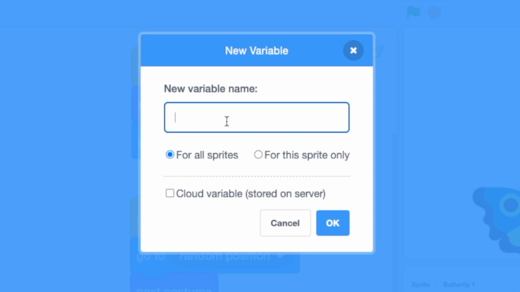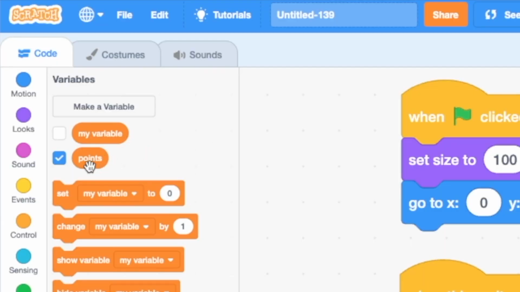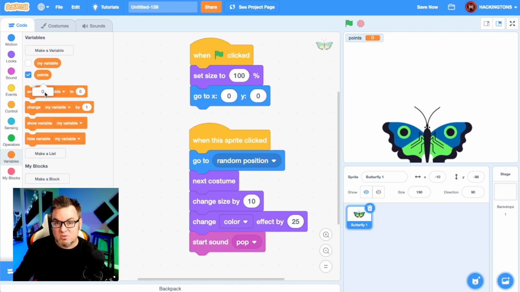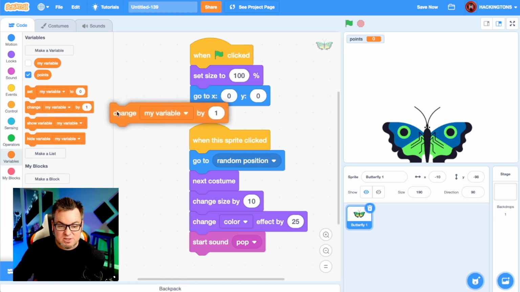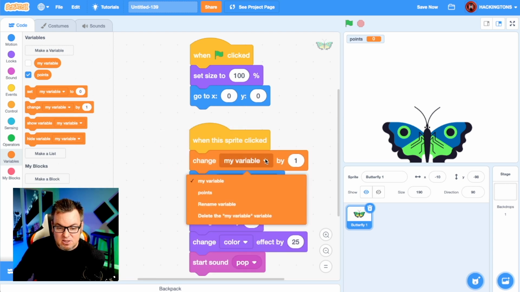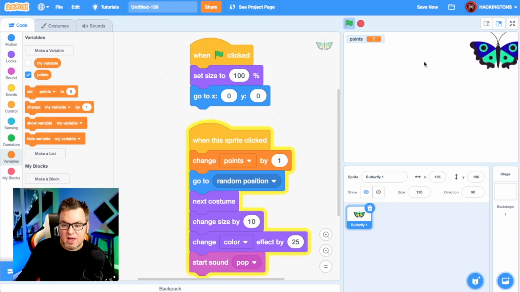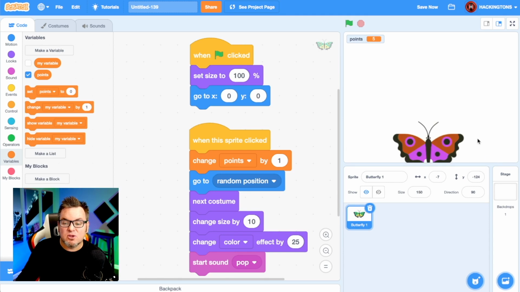Now, you can actually name it anything you'd like, but I'm going to call my variable points. Once you've clicked OK, you'll notice that the variable points is now available. When you click on it, you'll see its value, which starts at 0. You'll also see the value over here where it says points. Now I can make the points increase by changing them right here where it says change my variable. I'll say when the sprite is clicked, change, and there's a drop down, points by 1. Now when I click on my butterfly, the points will increase in value by 1.